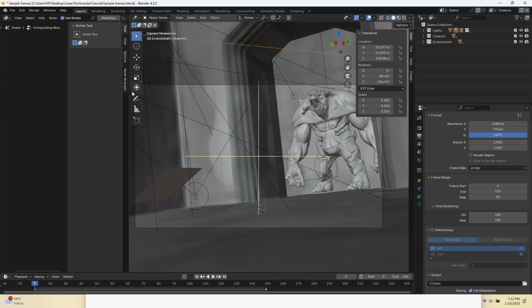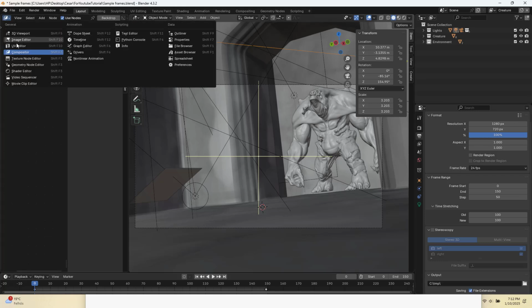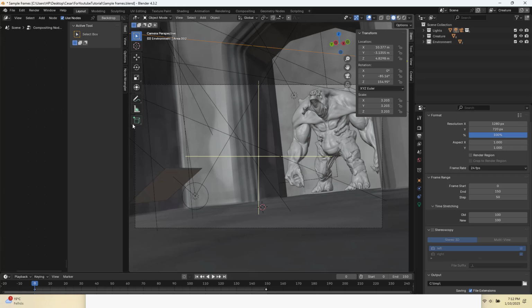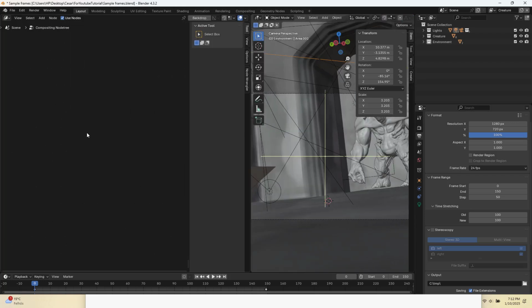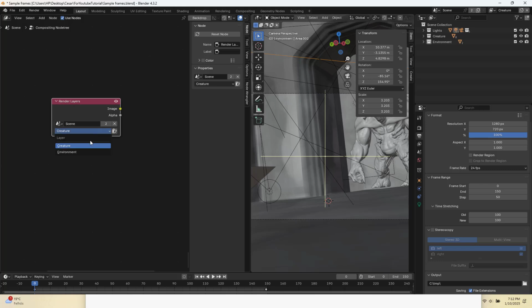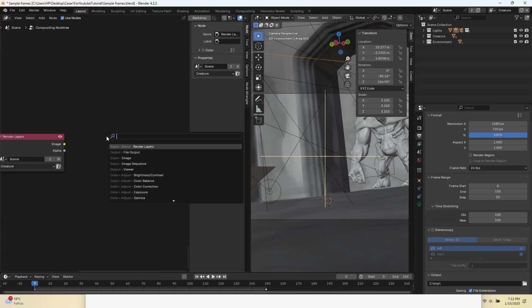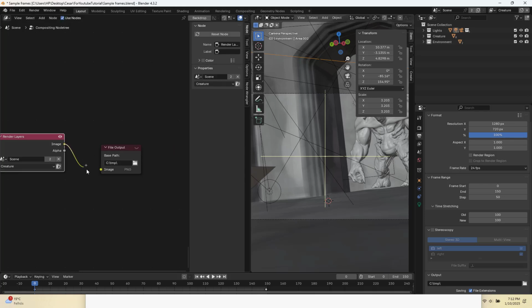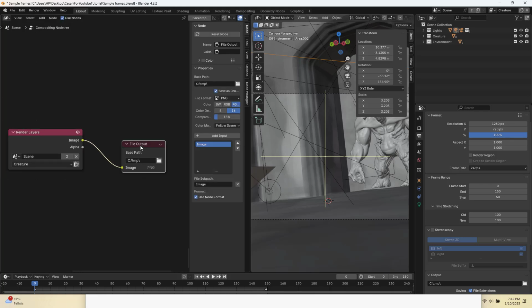But normally what I do is go to the compositor. I'll open this pane here and create a new render layer node and change it to my current render layer, which is the creature render layer. It will only render this creature. Then create an output node and connect the image to the image output.